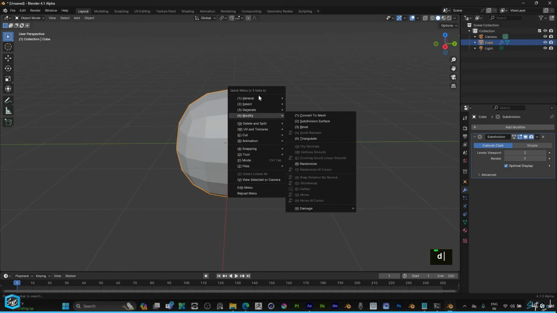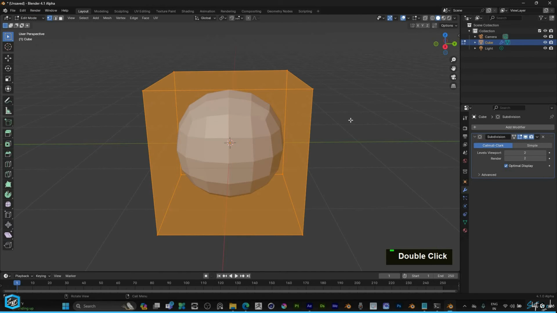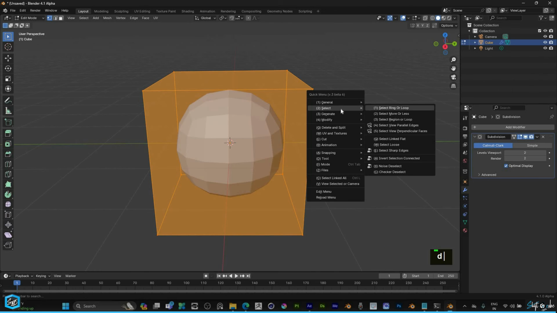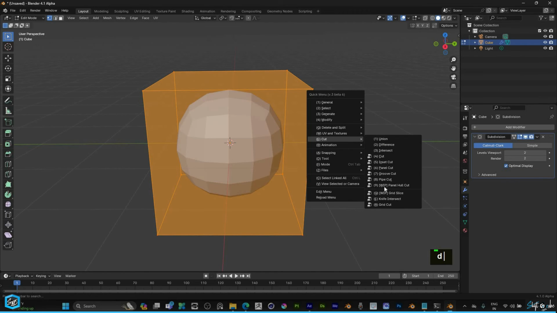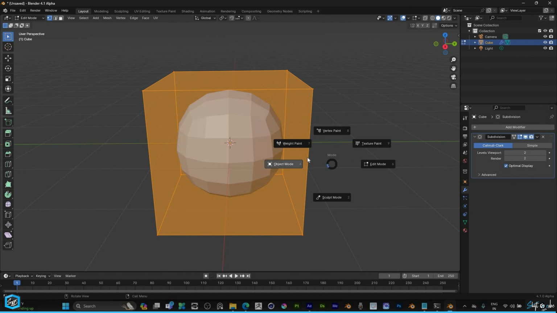Whether you're a seasoned Blender artist or a newcomer, Quick Menu streamlines your creative process, allowing you to focus more on your art and less on navigating menus. Elevate your Blender experience and unlock new possibilities with this essential add-on.